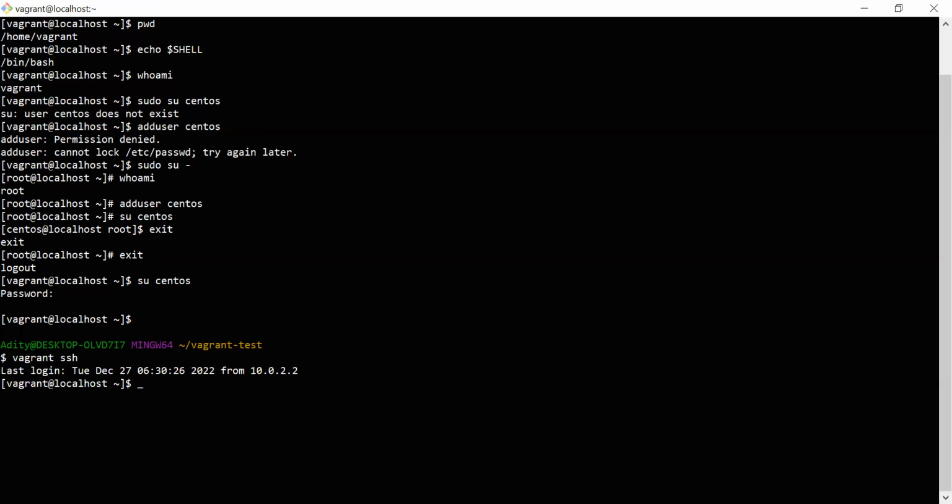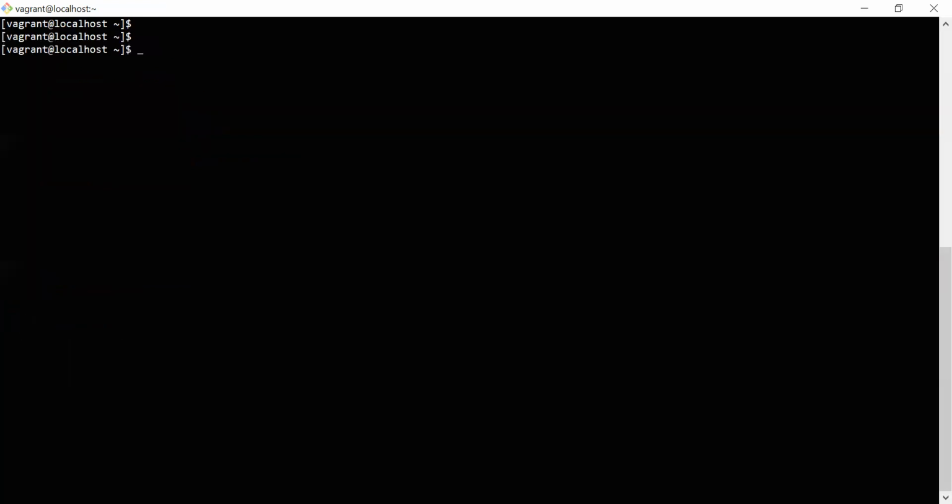And if you see, our terminal says the last login is on Tuesday. That means today, December 27, 2022, and this is the time when I was logged in, right? So now again, I have logged into the server and I'm going to set up a password for my user, the CentOS user which I have added. We are going to use a command called passwd.